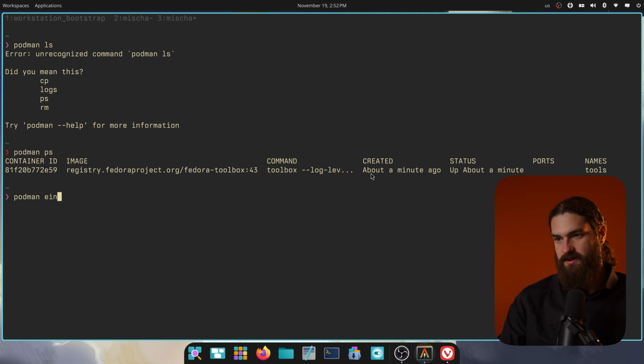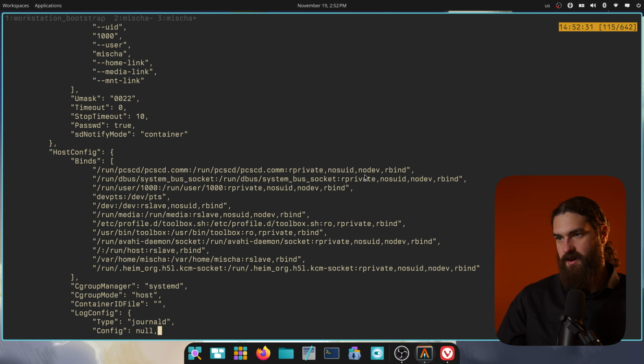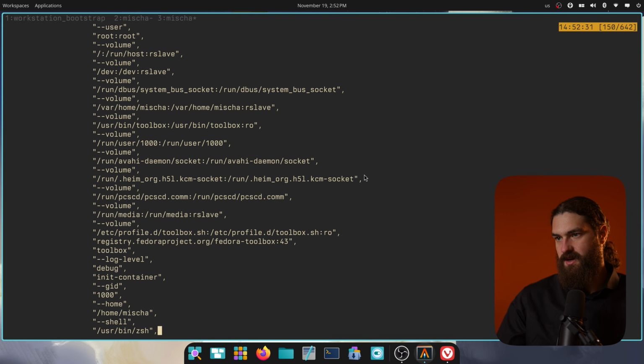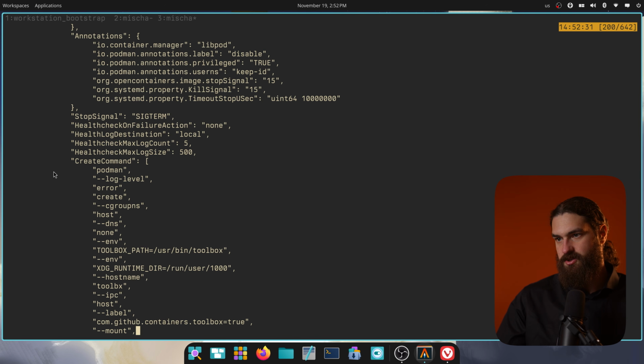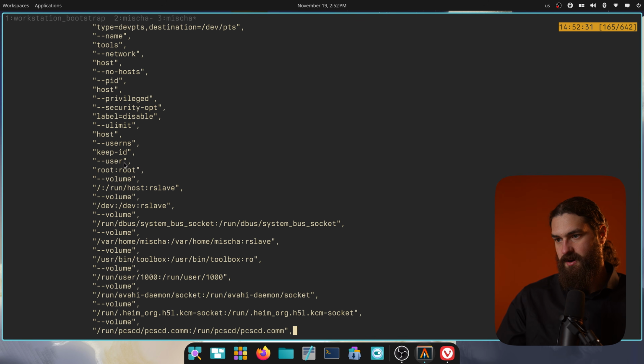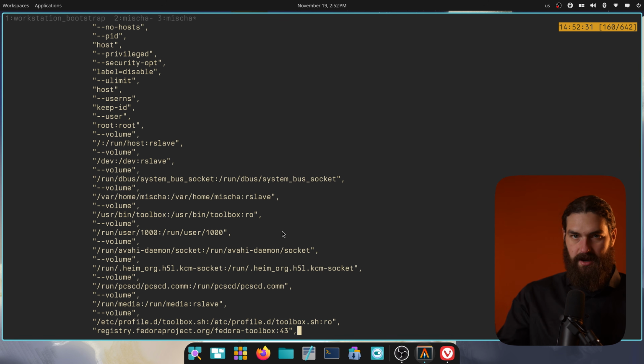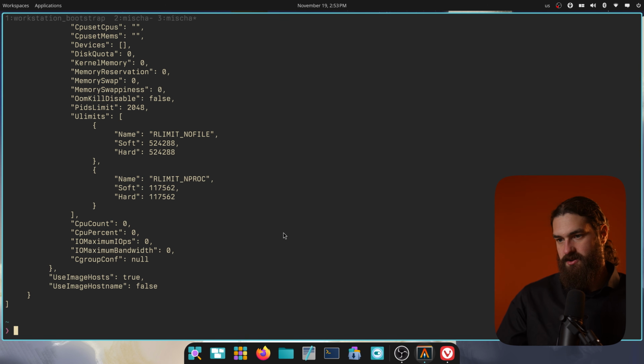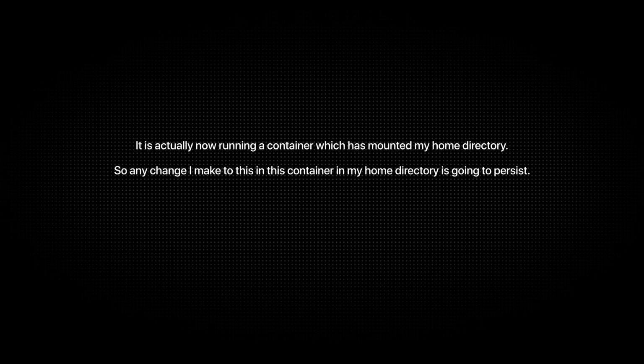But if we do podman inspect, here we can actually see what's going on. If I check this out, then we see that this is the actual command that is being run. So podman, cgroups, etc. So podman is actually creating this container. And here we will see that there's a volume called var home misha, so it is mounting my home directory inside of this container. So instead of installing packages in my host system, which would be deleted if I update, it is actually running a container which has mounted my home directory. So any change I make in this container in my home directory is going to persist.